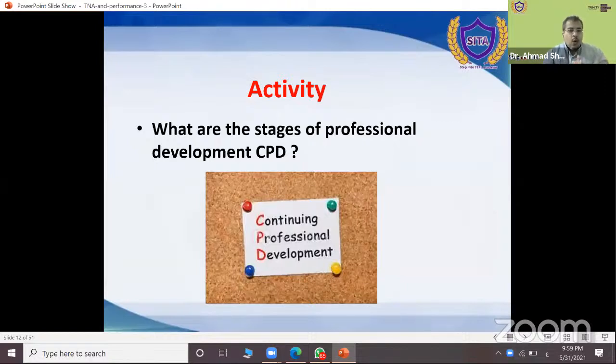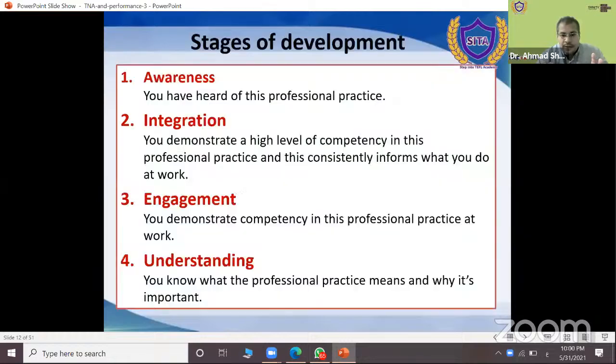Activity. Please, in the chat box, what are the stages of professional development, CPD? So, when I want to develop my skills, okay, I need to have certain stages, starting from 1, 2, 3, 4. So you can mention, you can type in the chat box, okay? Please.